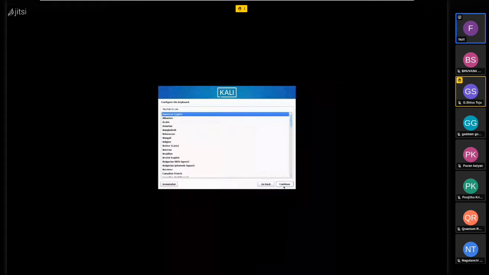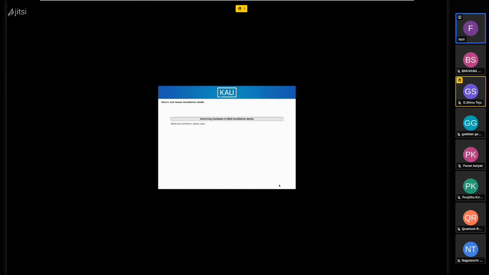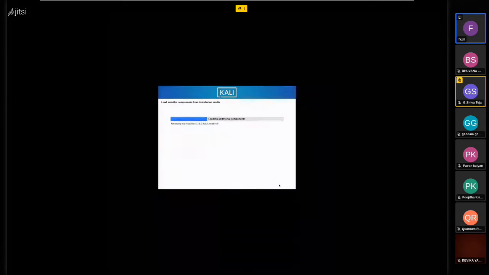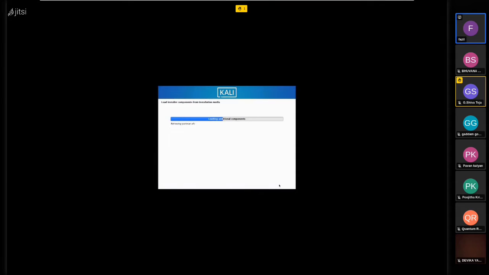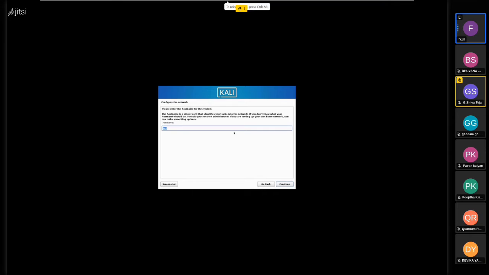And what kind of keyboard you need. American English is okay. So now it will detect the requirement and media. I'm audible to everyone. Give the host name. Let's give the host name as Kali, or root also you can give root. Okay, domain name is not required, so you can continue.